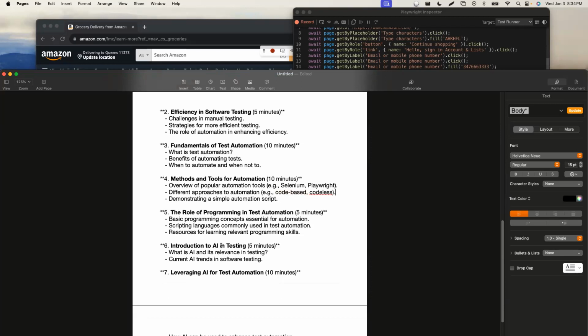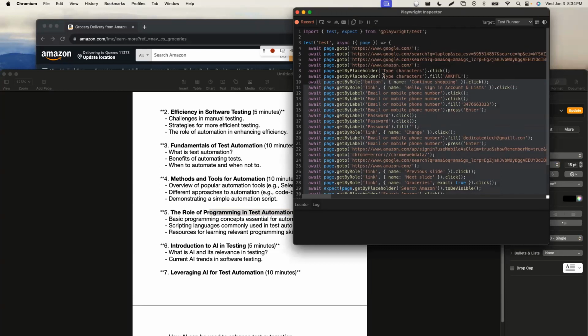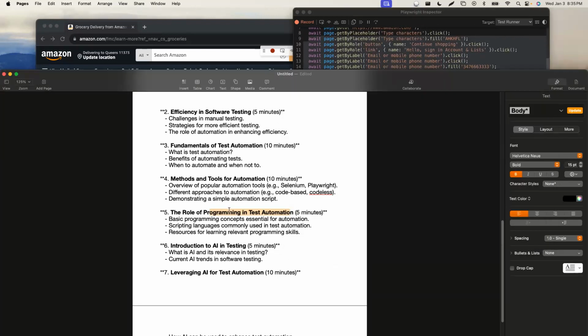Then we're going to talk about programming. Why do you even need to learn programming, right? Let's say you're writing test automation and you have to put in logic, right? So right now there is no logic. You see, everything is linear. When you record, it doesn't add any logic to it. Everything is linear based, right? So now you have to add logic, and therefore you have to know programming.